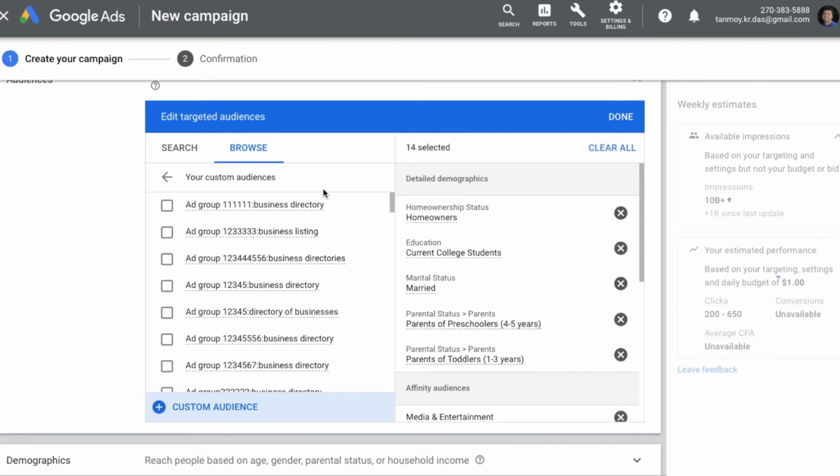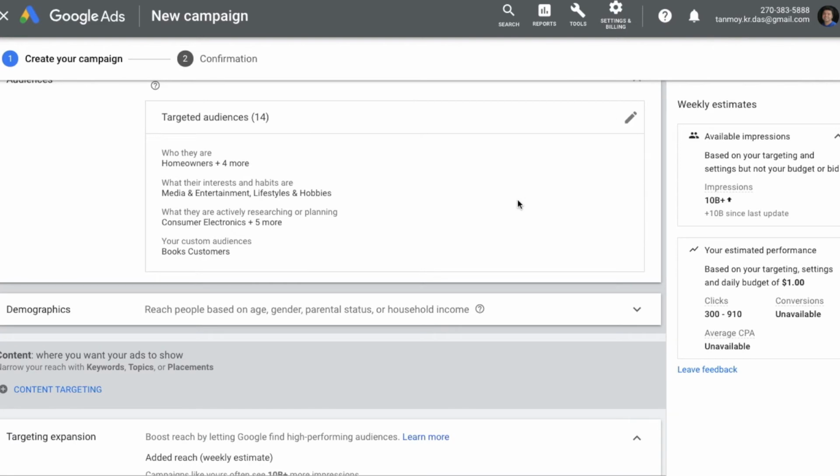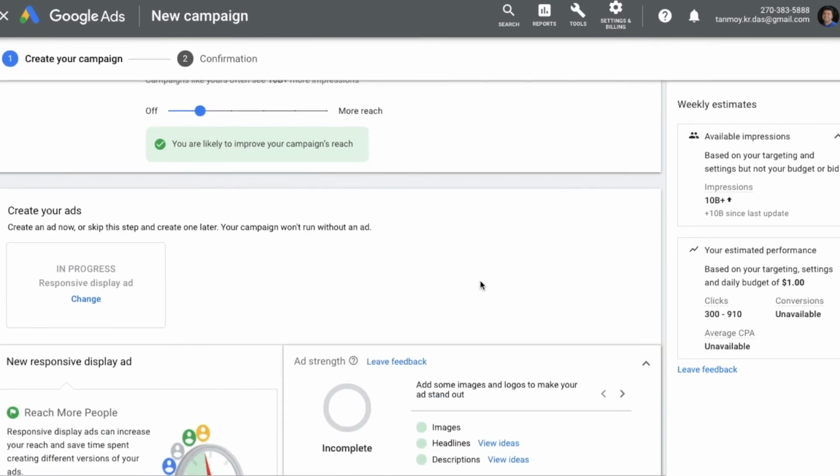So like this, you can cover all the different types of audiences which you want over here and we can save this. Once your audience targeting is done, now we can straight away move to the ad creation process.